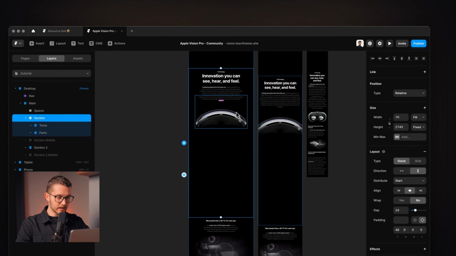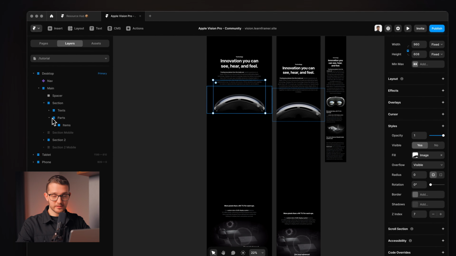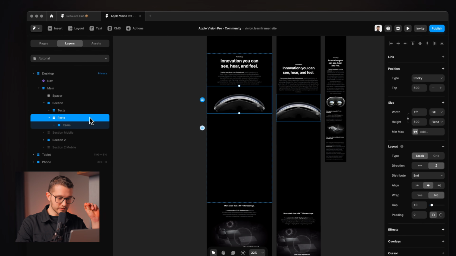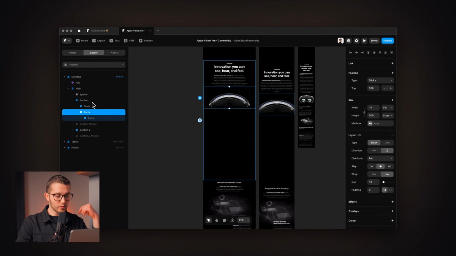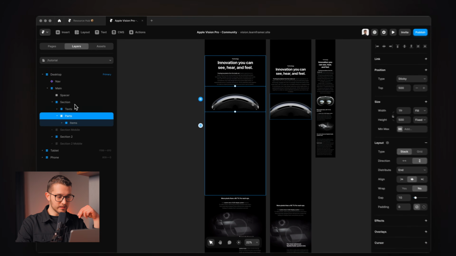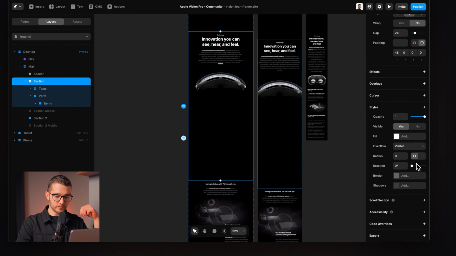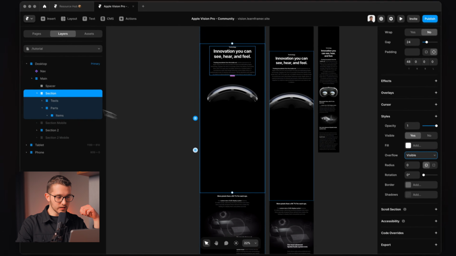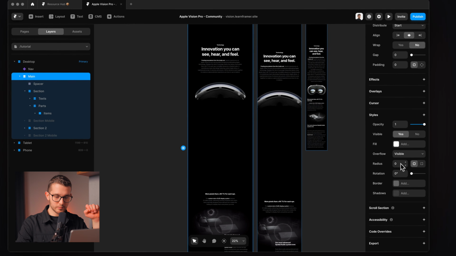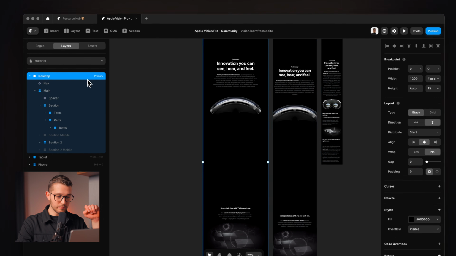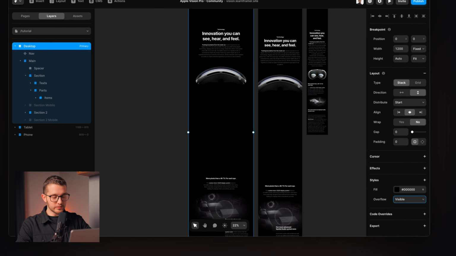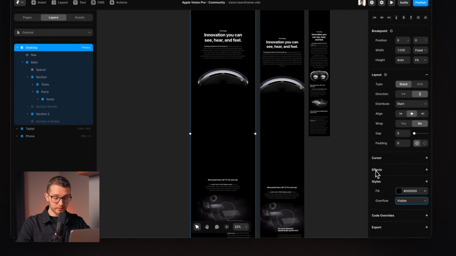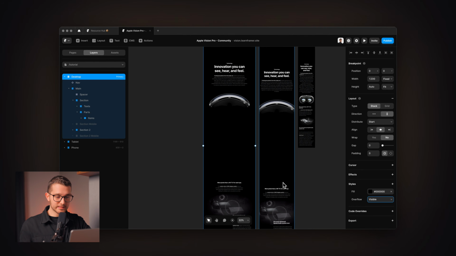So the next thing I want to do is just clarify that in order for sticky positioning to work, you have to set all parent frames overflow to visible. That means that the section needs to be overflow visible, the main needs to be overflow visible, and the desktop main breakpoint needs to be overflow visible as well. So yeah, if these are not visible, then it will not be sticky.